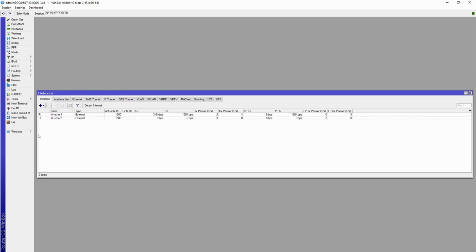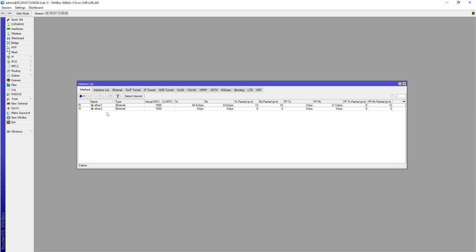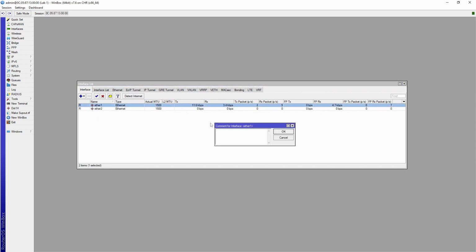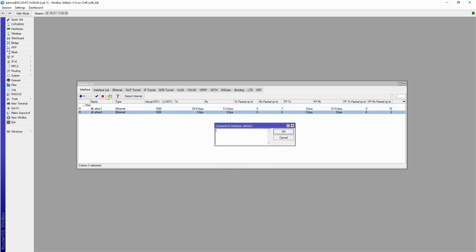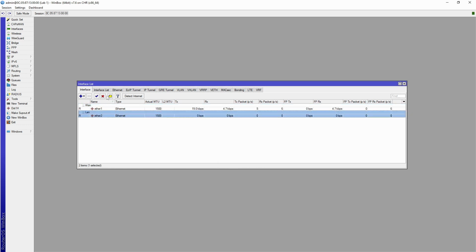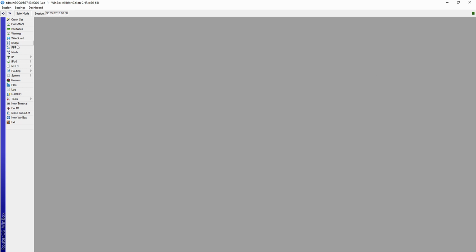Next up, we're going to go to interfaces. I've only got 2 Ethernet ports on this one. I want to set Ether 1 as my WAN interface. These are just labels. And Ether 2 as my LAN interface. Go ahead and close that out.